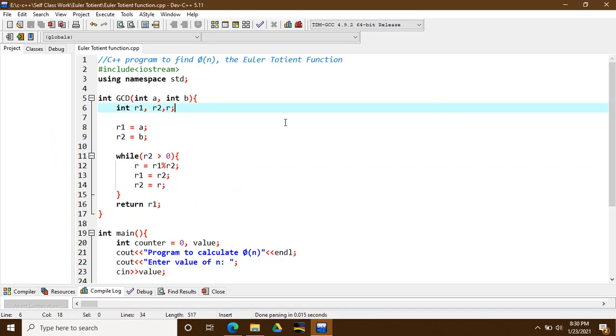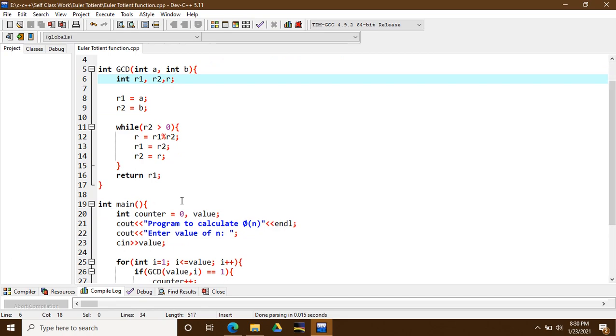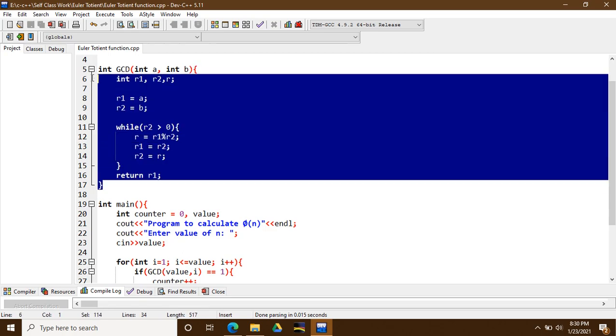The first thing is that it's a C++ program to find the Euler Totient function, by the definition you've just seen, including the standard input and output stream using standard namespace. Then we start by creating the GCD function that we've been using in most of our programs that involve abstract algebra. If you haven't seen a video about this, I advise you to check it out. I explained it there. It's actually using the Euclidean algorithm, and it's not very difficult.